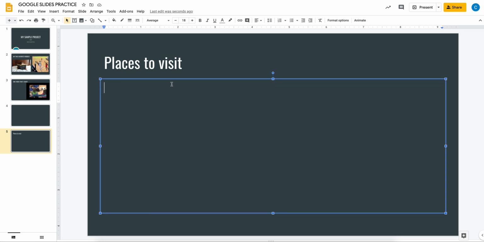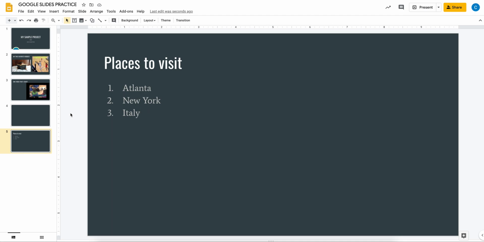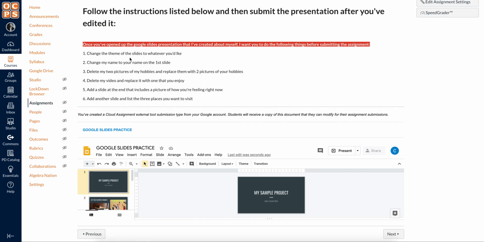Then down here is going to be the bulk of what you're talking about. So for this one, we're listing 3 places. So number 1, period, and space. And that would say you want to go to Atlanta. Okay, hit enter. Number 2, say the next place is New York. The third place, say the third place is, I don't know, Italy. 3 places you'd like to visit. Boom. Okay. And when you go back, you see everything is done.